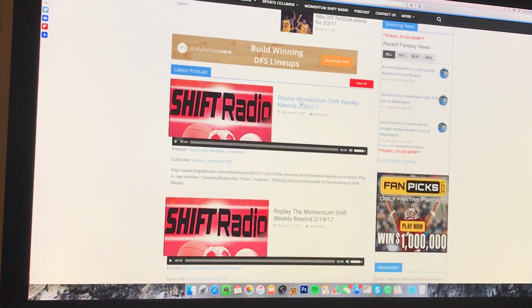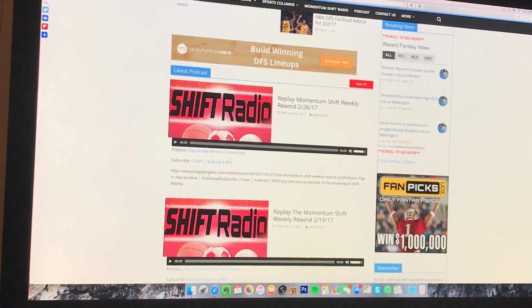So they don't actually have to click into your article in order to play it. They can click it from right here, or they can click play in new window, and it'll play in a new window. They can subscribe to it on iTunes, Android, or RSS. The cool thing about the iTunes and Android buttons is your podcast doesn't actually have to be on iTunes or on Google Play, or whatever it's called. It'll still create a subscription form for you, even if your podcast is not on iTunes.